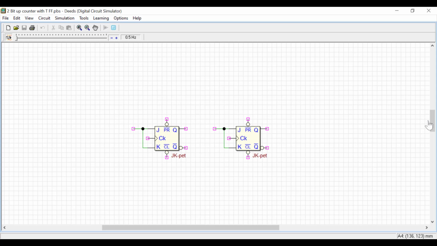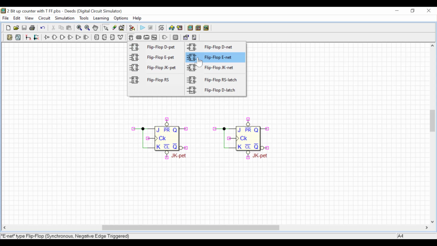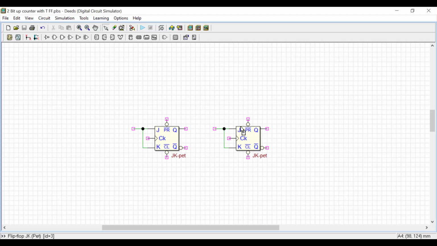Now let us simulate the synchronous counter using T flip-flop. Since we don't get a T flip-flop directly from the drop-down box, what I did is I have taken a JK flip-flop and shorted both J and K as a single input. Now this JK flip-flop will act as a T flip-flop. This is one T flip-flop, this is another T flip-flop.